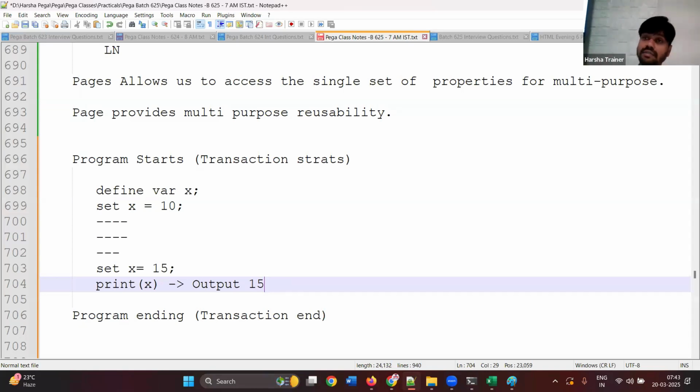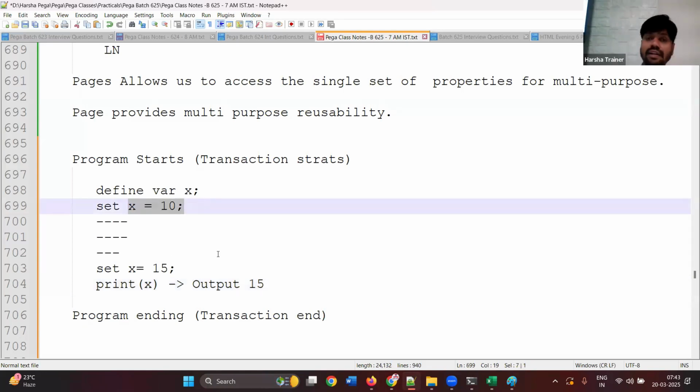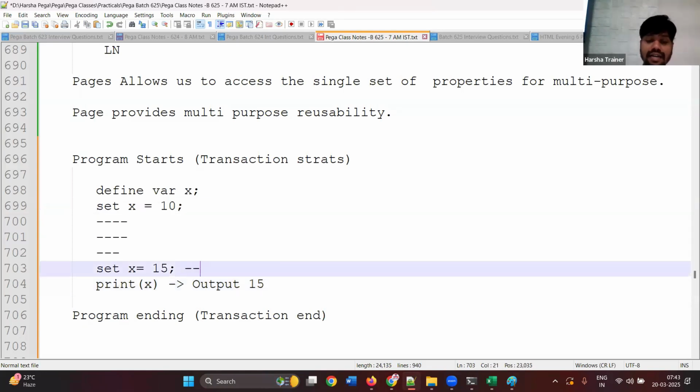Why are there no two x's? Is it only one x or two x? One x. What did you do at a later point of time after you set 10? What are you doing here? Exactly. Reusing, meaning overriding the same variable. I can use it only for one reason. The same value you can override. Overall, it is only for one purpose, not for two purposes.